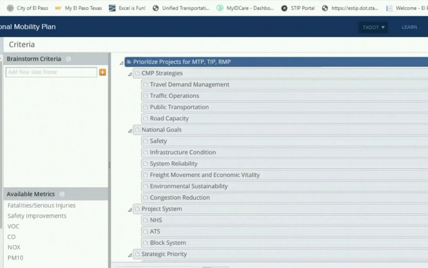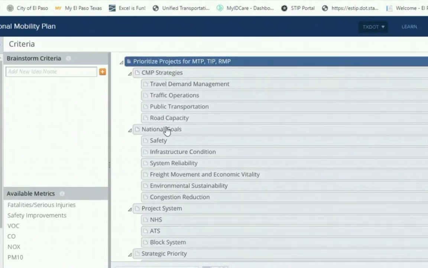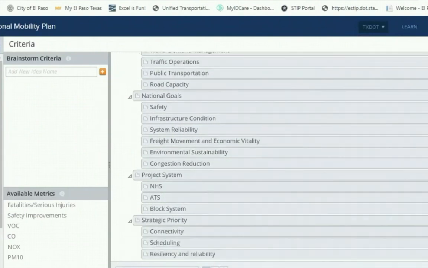So we have our congestion management strategy, our national goals, and then we included, for the reason of the regional mobility plan, the project system and strategic priority, which helped us get more in depth on how regionally significant the projects were and how easy it was to schedule them or how urgent we needed to schedule each project. So it was really easy to brainstorm the criteria that we needed in order to prioritize our projects.